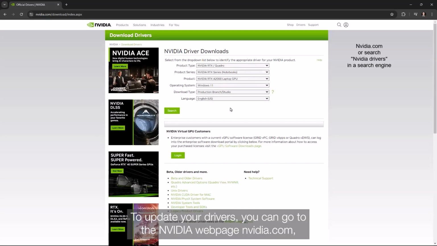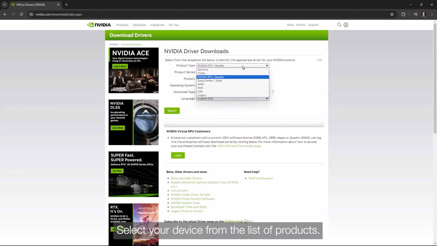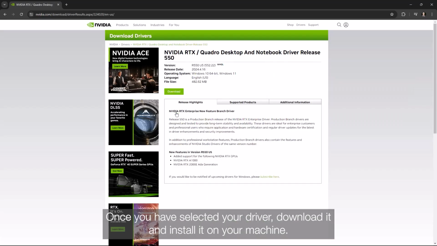To update your drivers, you can go to the NVIDIA webpage at nvidia.com or by searching NVIDIA drivers in the web browser of your choosing. Select your device from the list of products. Make sure that the name matches closely to the one you see in the device manager. Once you have selected your driver, download it and install it on your machine.